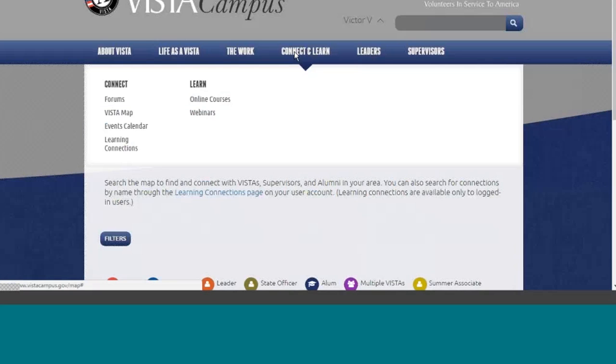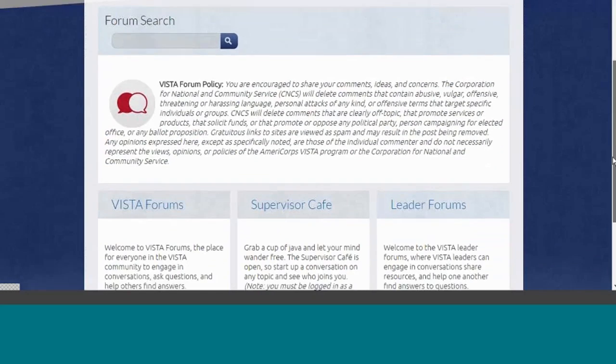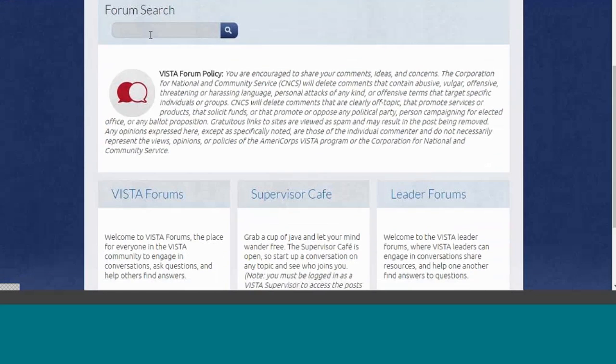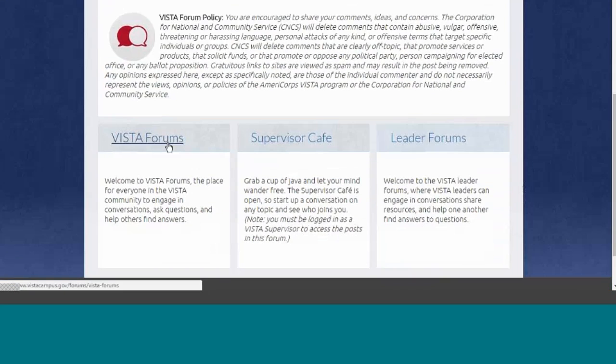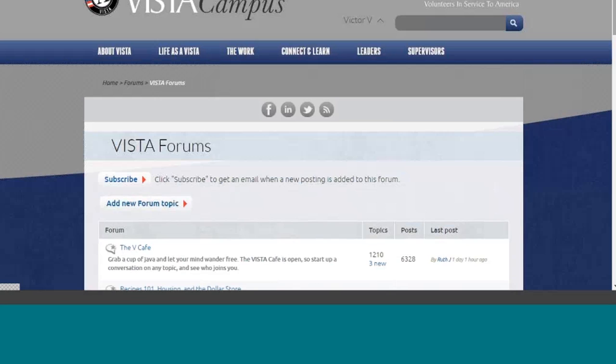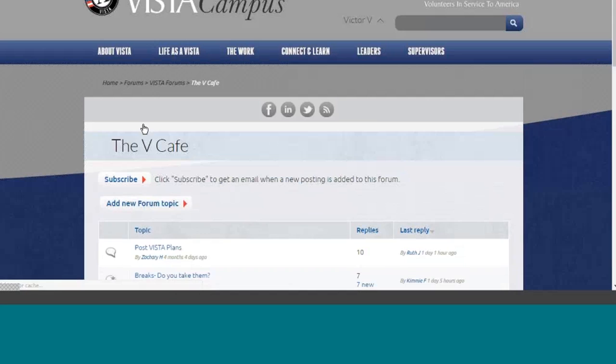So the last tool that I wanted to show are the Vista forums, another area that you'll find in the Connect and Learn section. Just click on forums, and we have a couple of features here. We have a new search feature that lets you search for topics within all of the forum posts. And then there's also the forums themselves. They're divided among Vista, Supervisor, and Leader forums. I'm looking for the Vista forum, so I'm going to go ahead and click that. The Vista Cafe is probably our most popular forum, so I'm going to click in there.